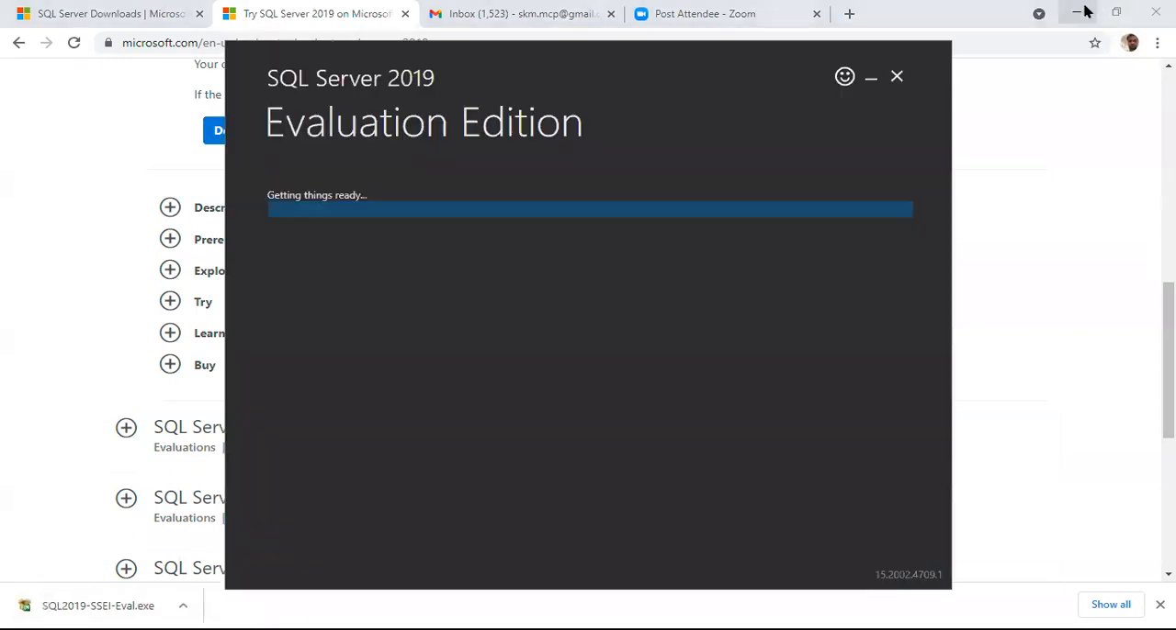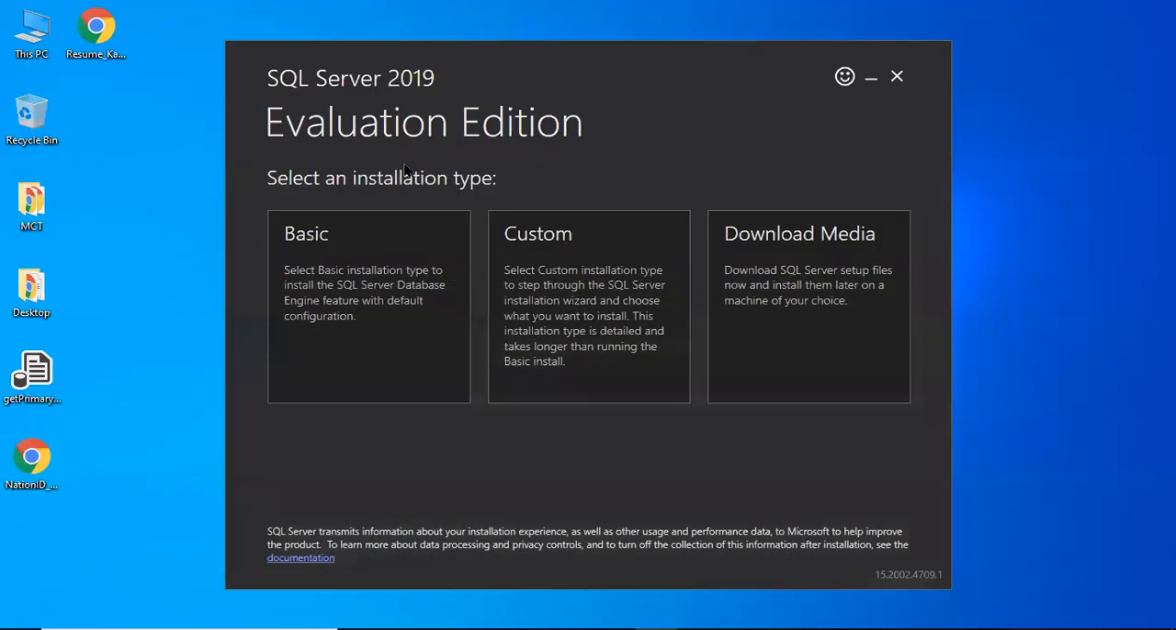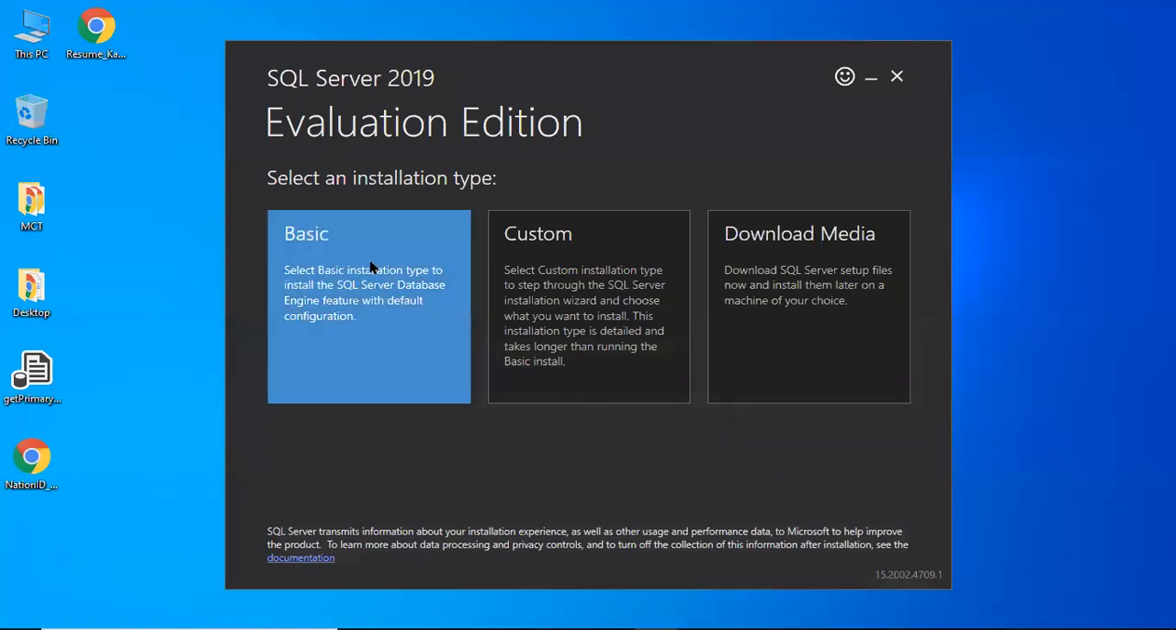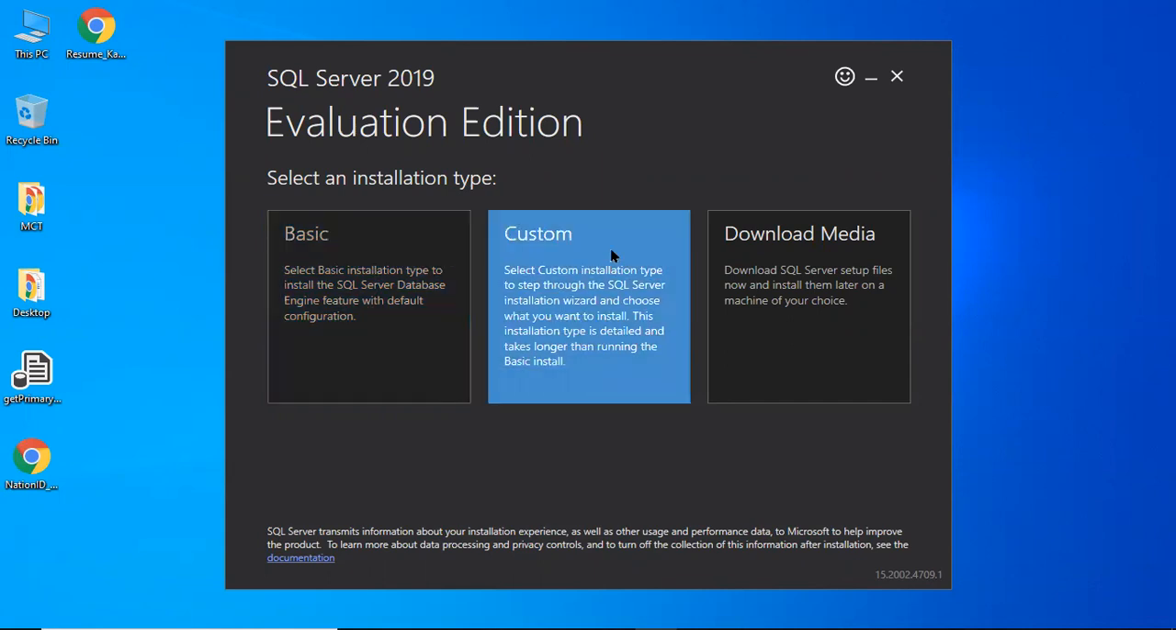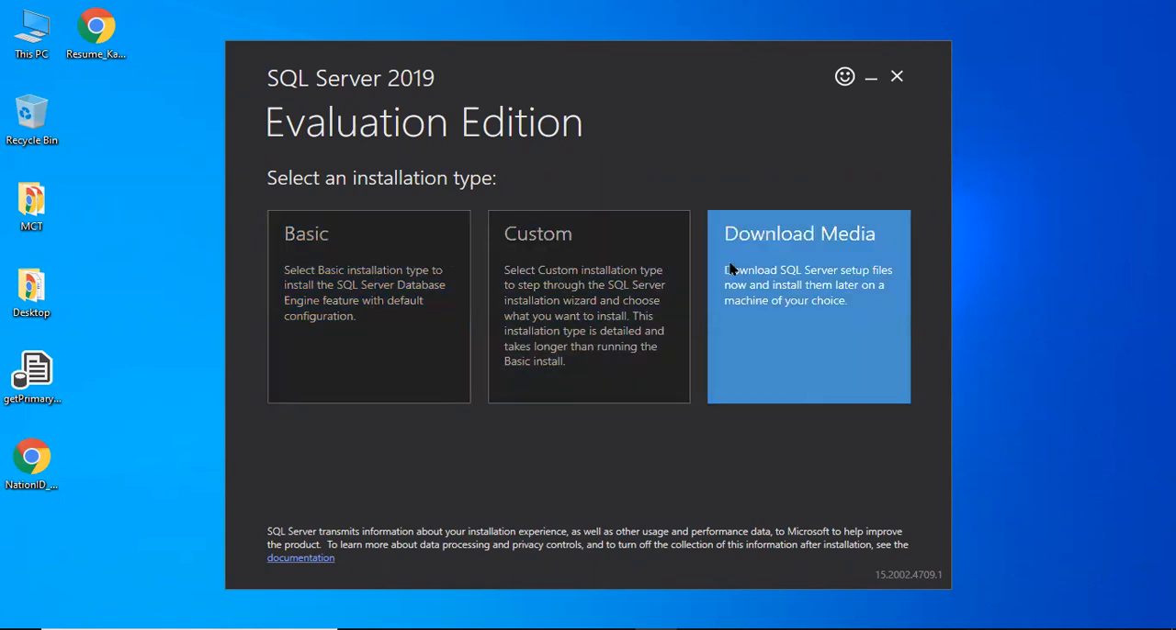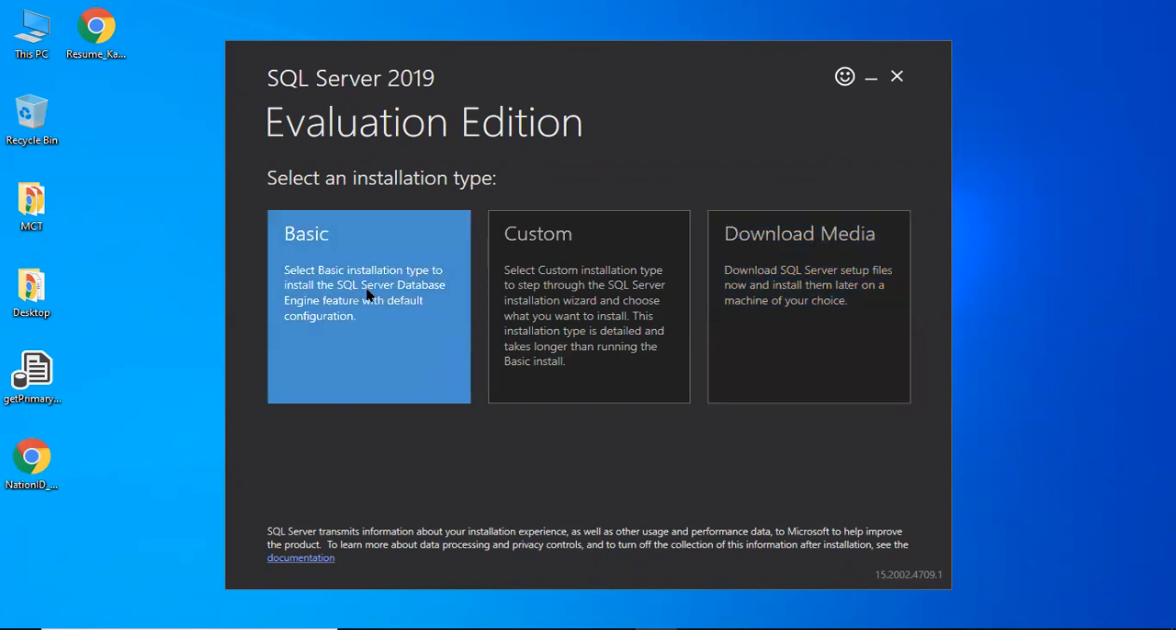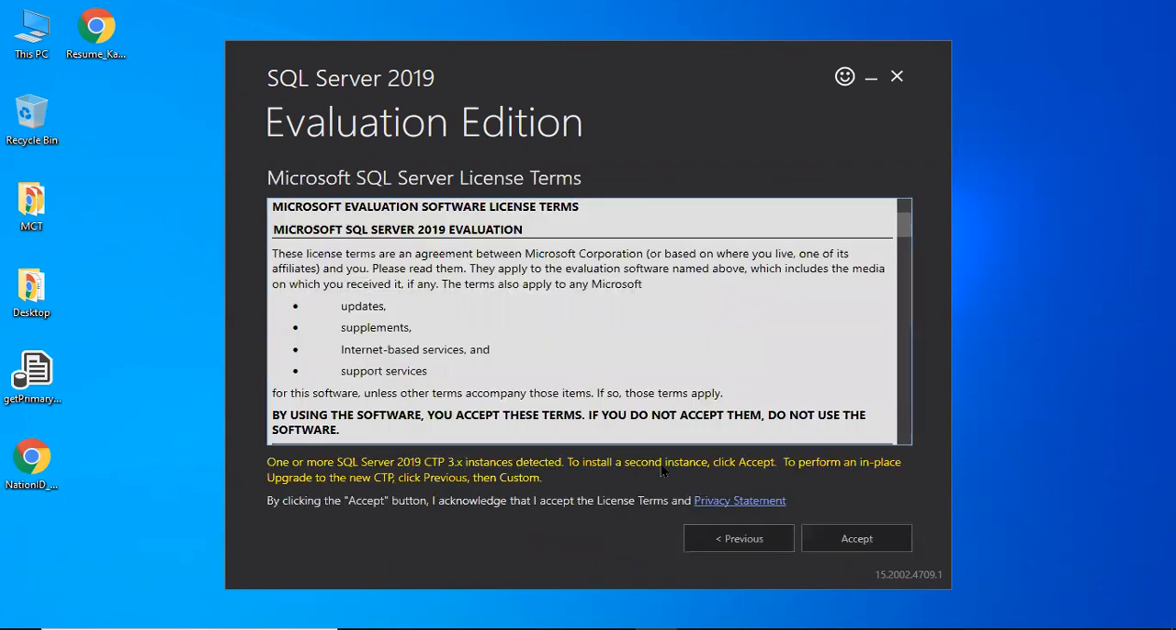It is asking how you want to install SQL Server, the installation type. Let's say I want to go with basic installation. Basic installation means it will install SQL Server with some default features, default options. We'll see the custom installation. We can also download the software, or run the setup here. Let's say I go with basic installation.